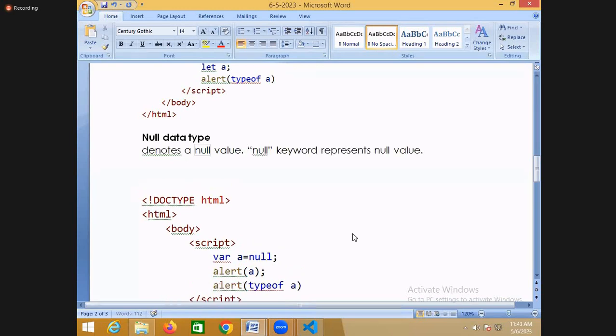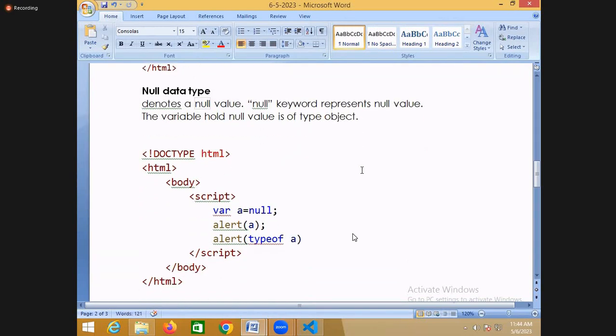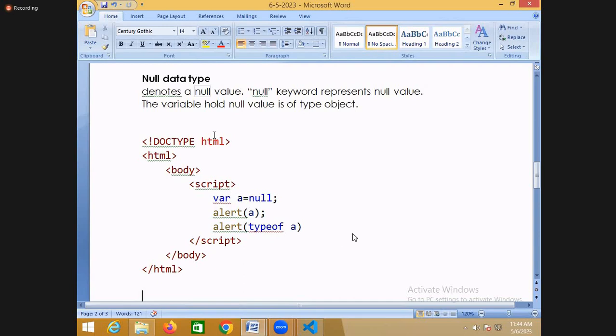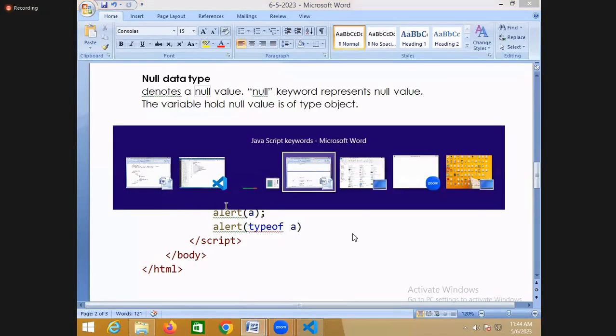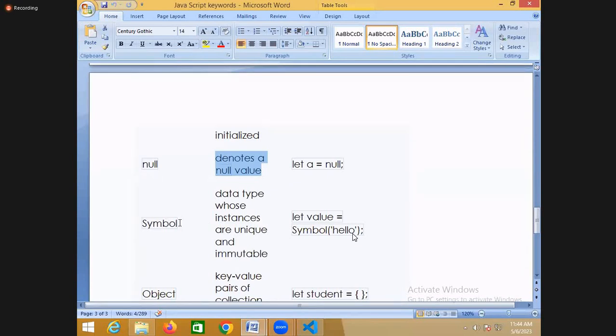Null value. So the variable that holds a null value is of type which one? Object type. It is not of which data type? Null. So this is misplaced, right? Instead, you can say null data type, but this null is represented as which data type here? Object data type.